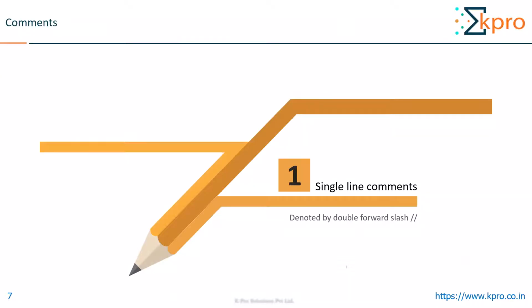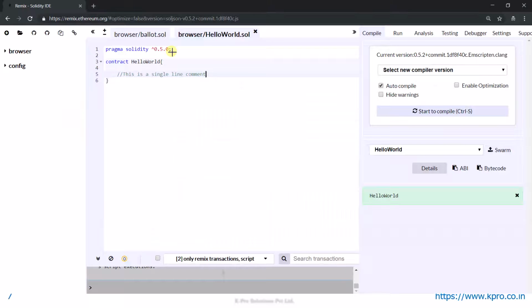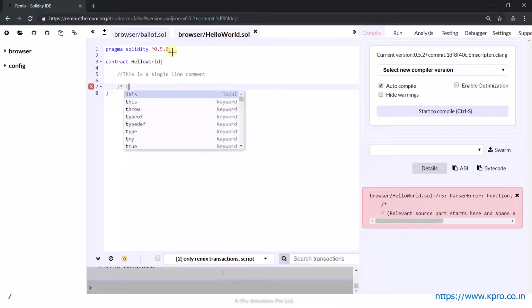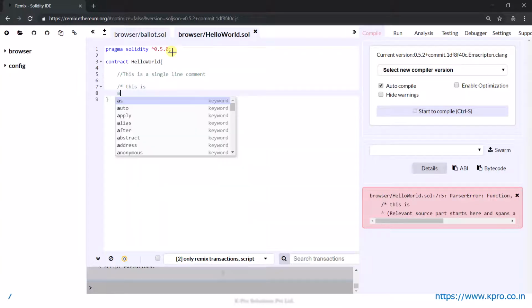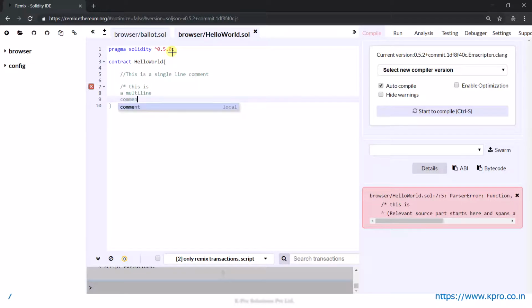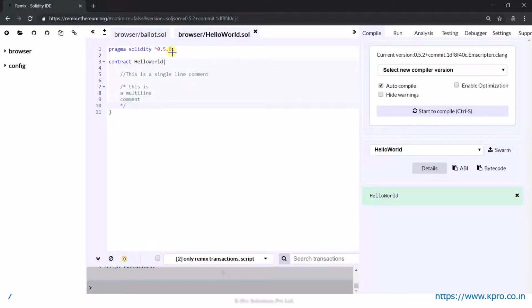Next, the multi-line comment. It is denoted by /* and */. Let's see. Let us write a multi-line comment now, / and *. This is a multi-line comment. I'll close it with */. This is how we write the multi-line comment.